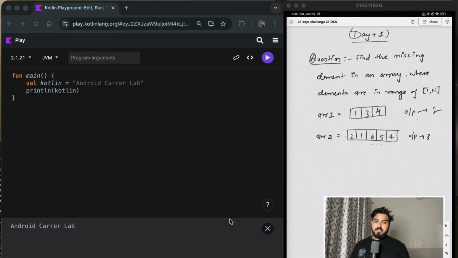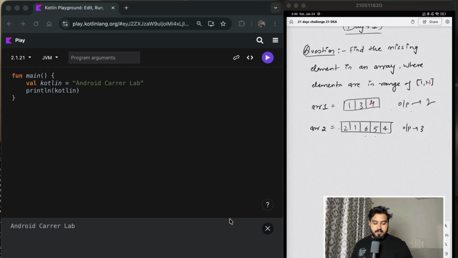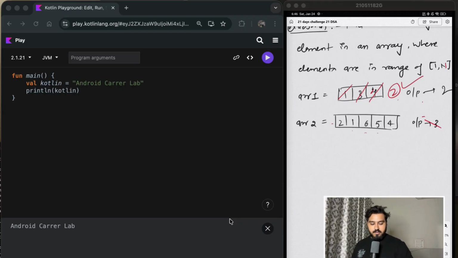So we need to find the missing element where we have the range from 1 to n. As you can see here, we have two test cases, which is 1 3 4, and the missing element here is 2. How? We have 1 present, we have 3 present, we have 4 present, so 2 is missing. So 2 is our missing element here, because we have a range of 1 to n.